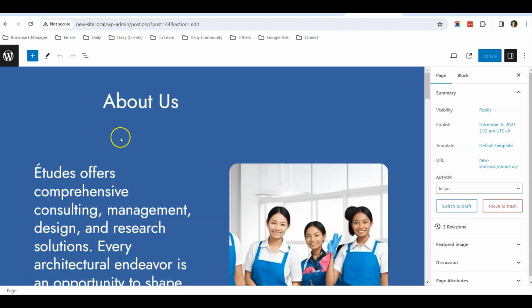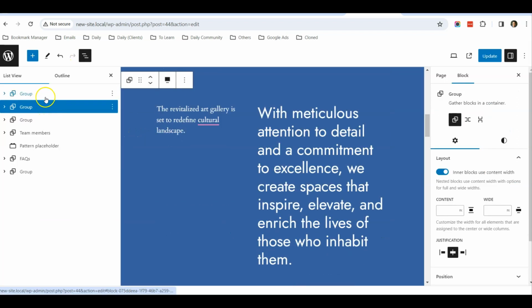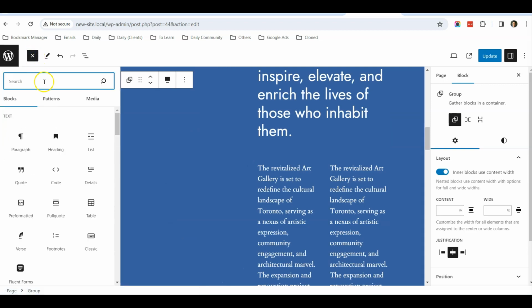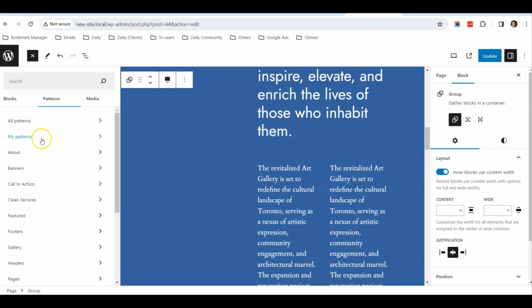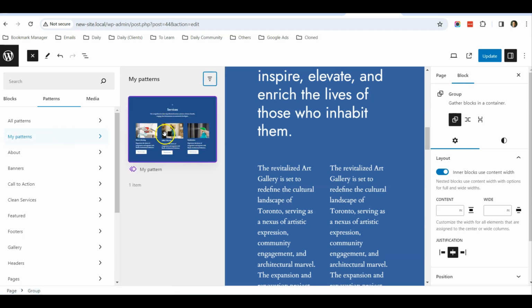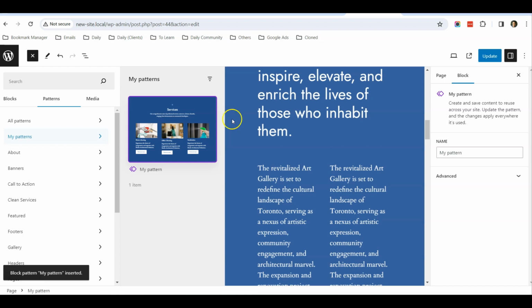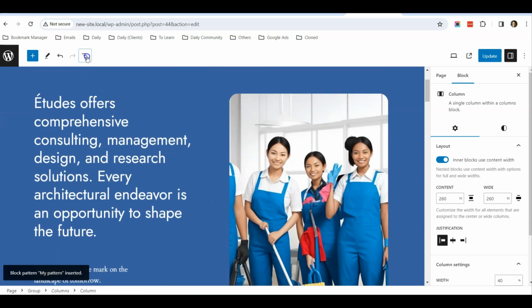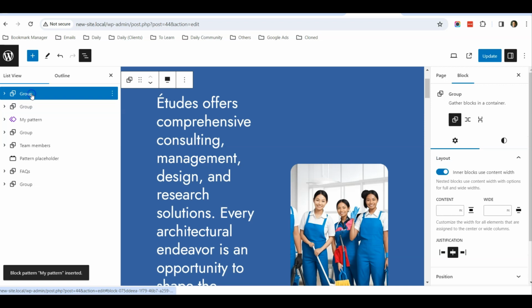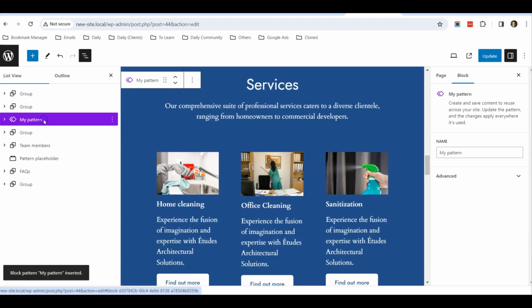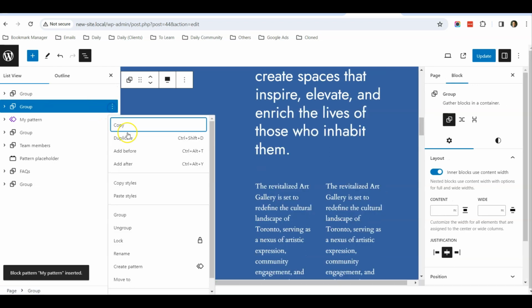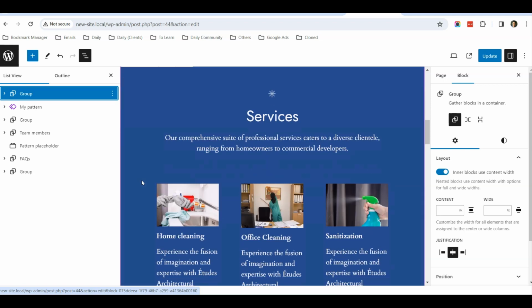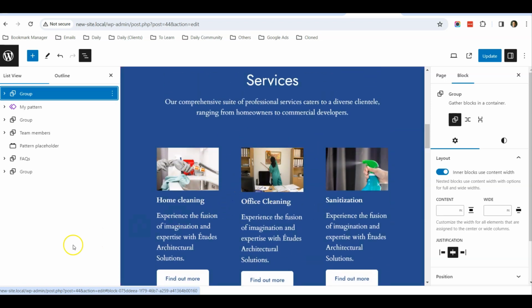So this is the about us page. Scroll down. Now we want to add the new pattern that we have saved. Just click on this plus icon over here and go to patterns. Scroll to my patterns and you can see that it has been saved. Click on it and it will automatically be added here. You may want to shift the position up right now. This is the first block, this is the second block, and this is the third block. I'm going to delete this second block because I don't need it. Now after here, the visitors will see this services block.